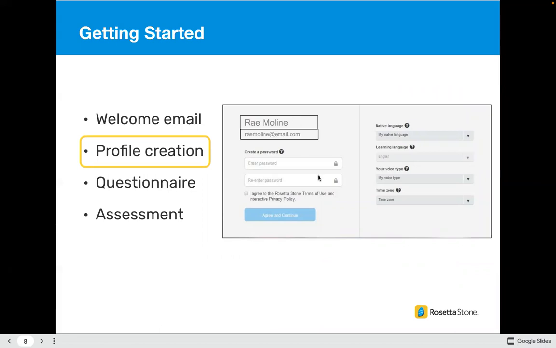Now, once they come to this page and they have set their native language, they've chosen the language that they're learning, and they've identified their voice type and time zone, they will be ready to click agree and continue for our terms of use. And they will be ready to jump right in and continue on to the next step of the profile creation process, which is the questionnaire.